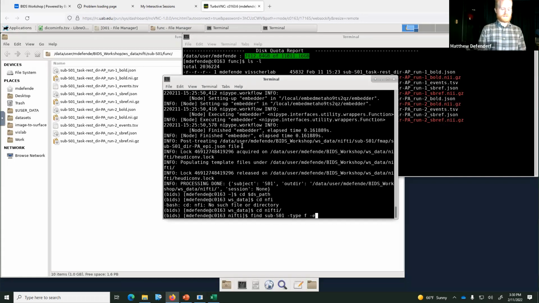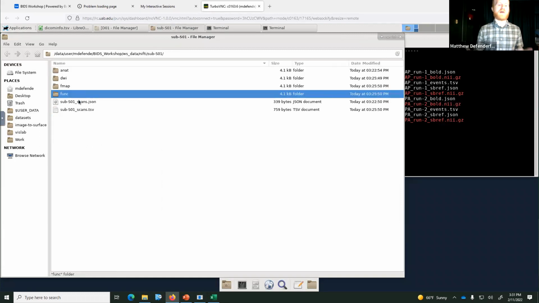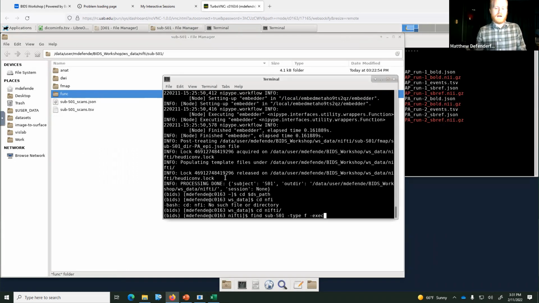And then we're going to have it execute. It's going to find every file inside this subject's directory, so everywhere inside anat, dwi, fmap, and func, as well as these two JSON and TSV files down here. It's going to find every file, and we're going to execute a chmod command. We're going to include brackets. No, we're going to do u plus g w, so you're adding user and group write permissions.